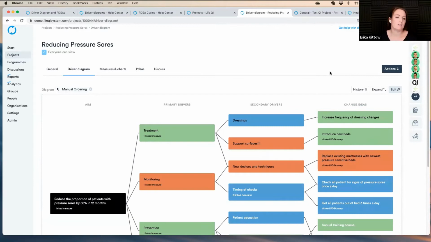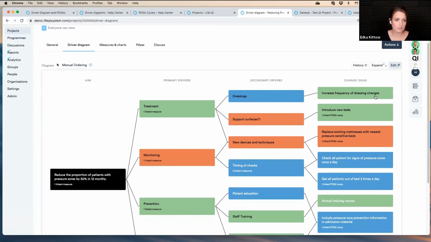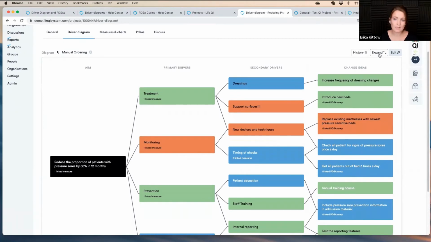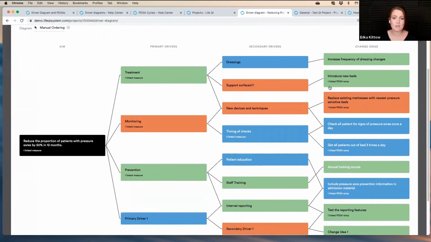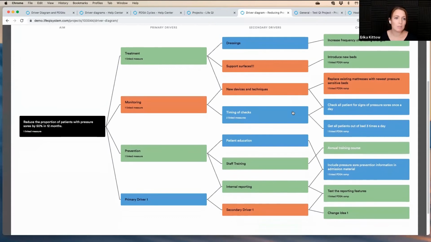A couple of other things on our driver diagram page. I've seen some huge driver diagrams within the platform. So by clicking on the expand button here, what you are able to do is work on a version of the driver diagram that's slightly larger, so it's on a pop-out, just so that you can see a little bit more of the driver diagram that you are working on.